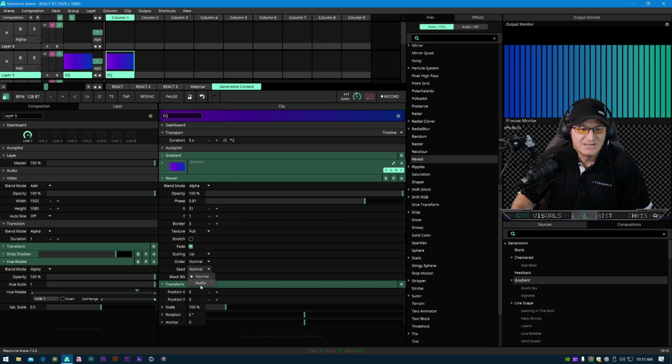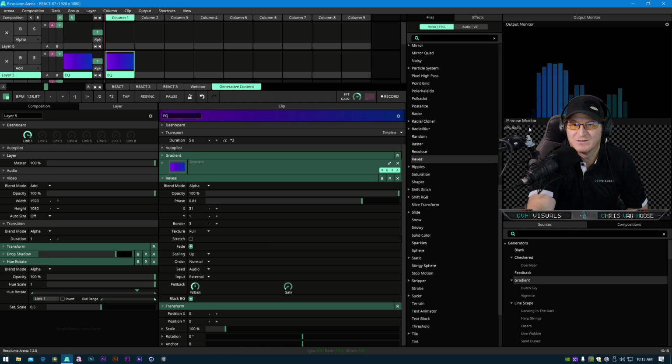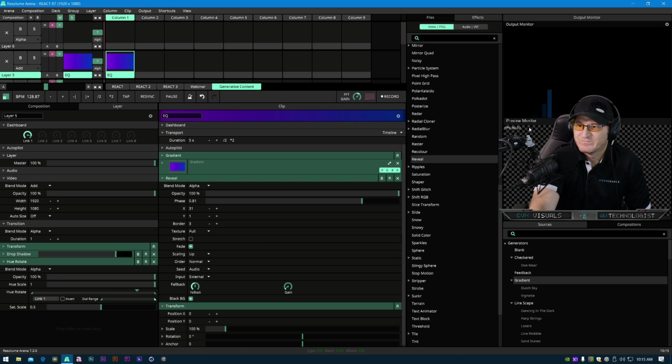And then there's a seed, which you can do audio, which is what we're going for. And you can choose the composition audio or external audio, which is what I have right now as a capture card. And you can see that it's grabbing the audio capture right now off of my microphone.